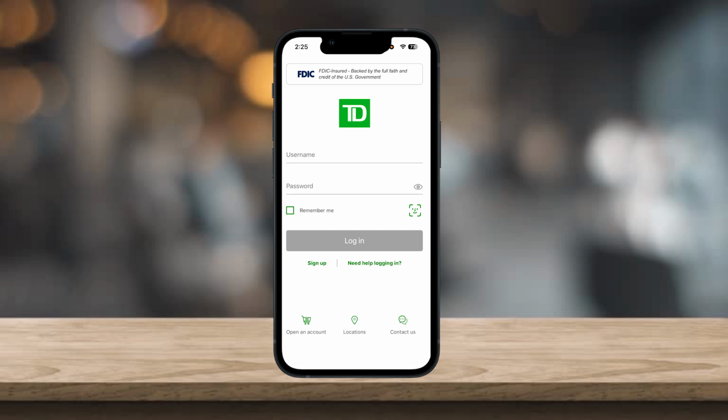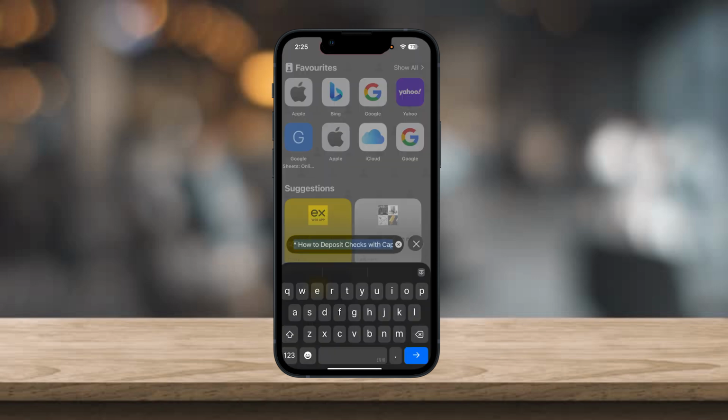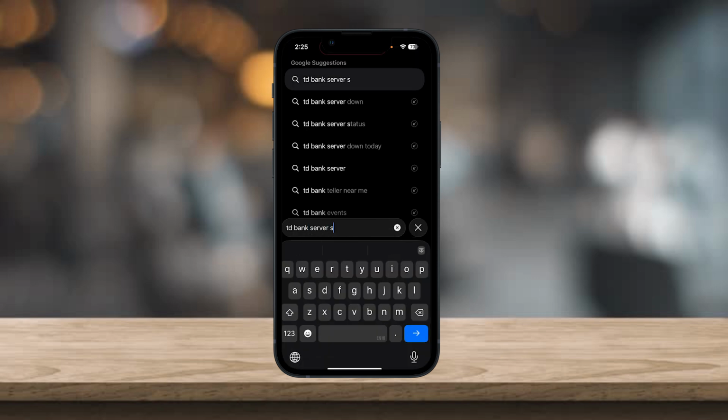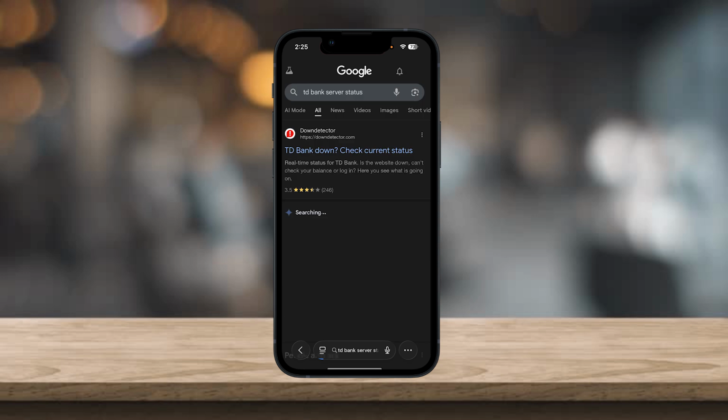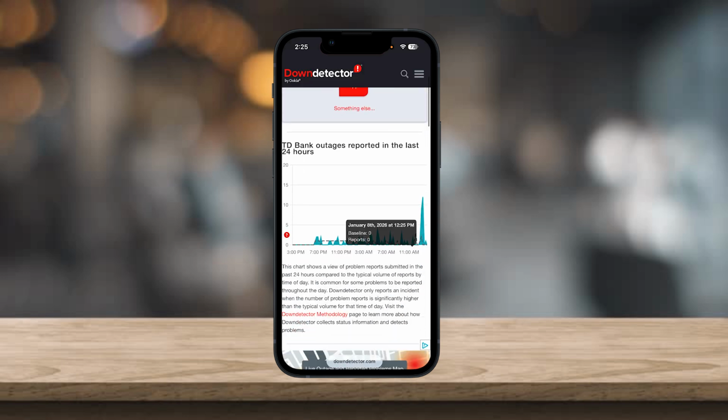The other thing you can do is going to be by checking outages. So for example, the TD application server could be down. In order to do that, you can simply head into your Safari and then simply go ahead and check for TD Bank server status, just like that, and click on the first link that is going to go ahead and show you in real time if it is on outage. As you can see, it's not.